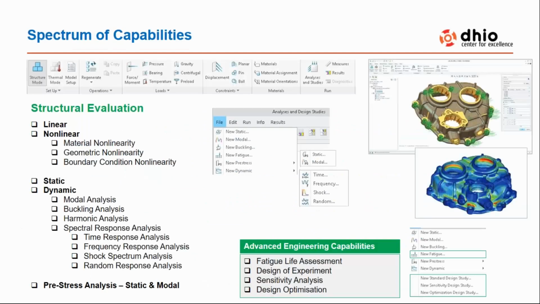And the spectrum of capabilities we have in Creo Simulate, first of all, I would like to tell you about the structural evaluations. It goes with linear and non-linear. You might be surprised that Creo Simulate is good for non-linear. Yes, you can do material non-linearity, geometric non-linearity, boundary condition non-linearities, and static and dynamic cases like modal analysis, buckling analysis, harmonic cases, spectrum response analysis, pre-stress and static modal analysis. This is the basic structural evaluation.